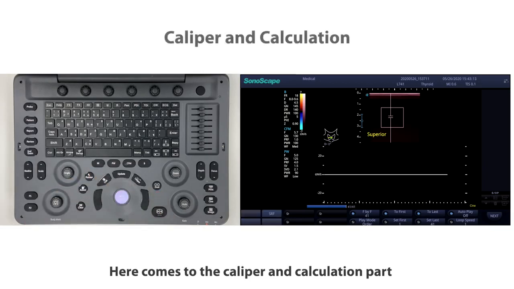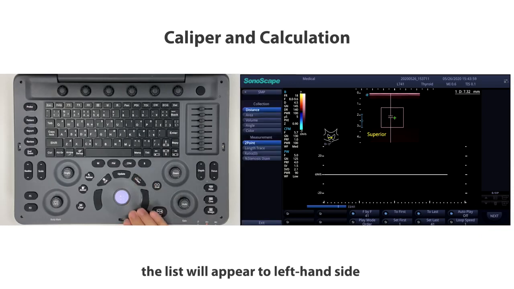Here comes the caliper and calculation part. If you choose caliper to do some basic measurement, the list will appear on the left-hand side.